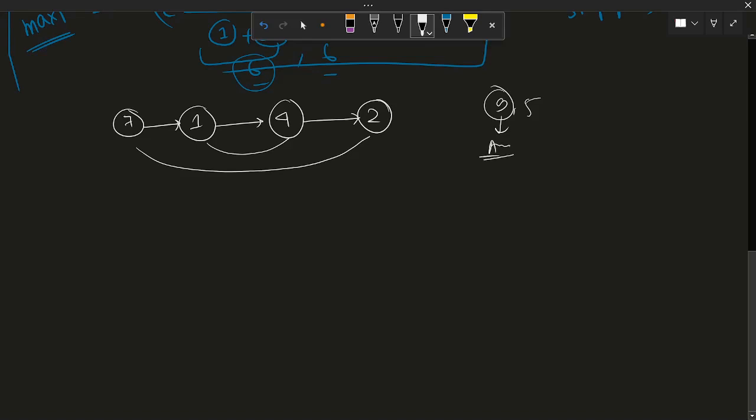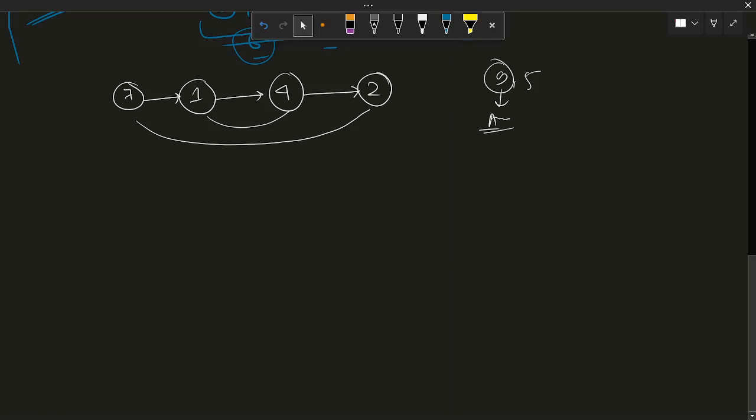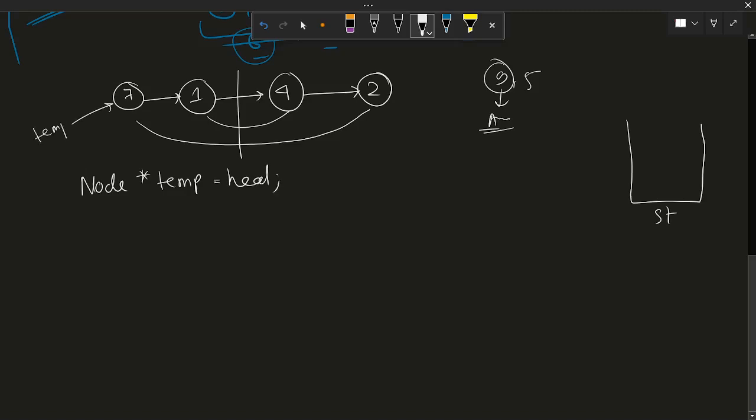What should be the first step of solving this problem optimally? You can solve it in different ways. You could reverse this and add it to it, iterate over half of the linked list. But what I'm going to do is, using a stack, cleverly store just half of the linked list. What we are going to do first is calculate the length of the linked list. Let's say node star temp is equal to head. Now temp is pointing over here, right?